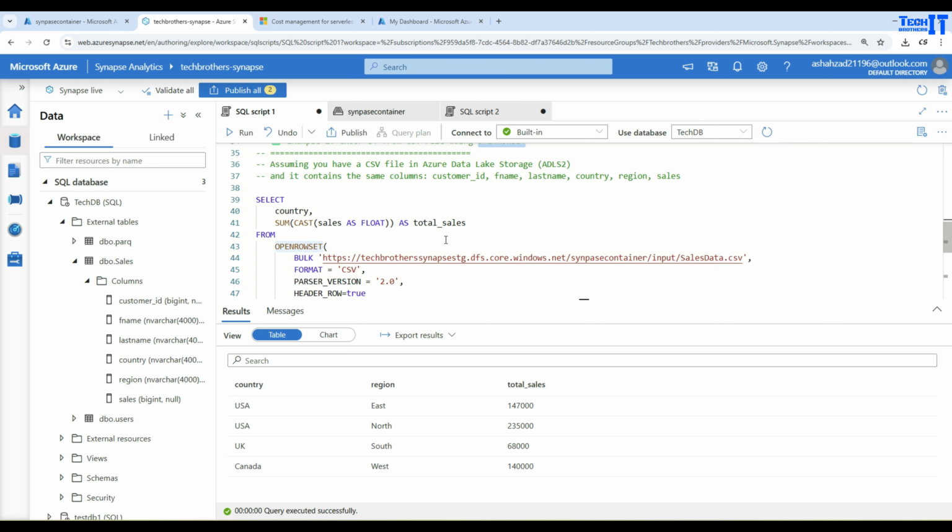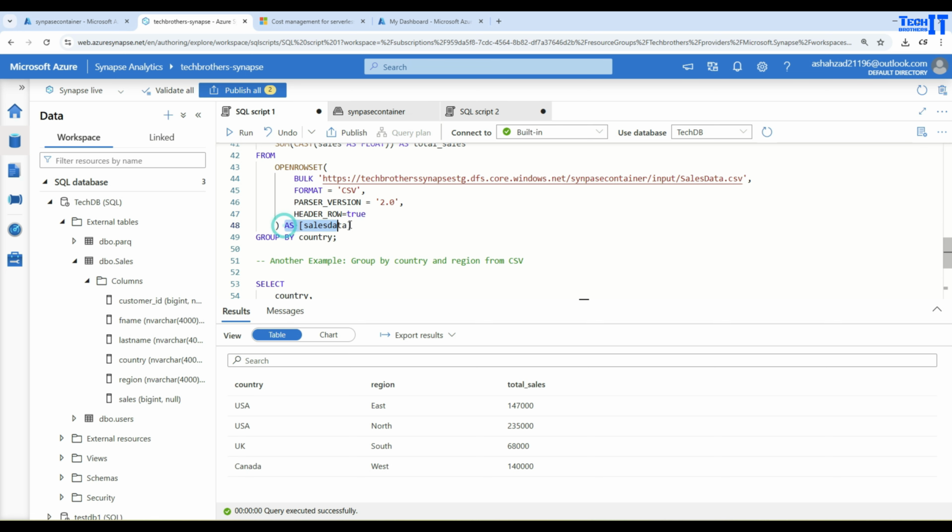OPENROWSET. In this case, you see that when we did not have this group by and all that, we didn't have the sum functions here, so we used to say select asterisk from OPENROWSET, and then the path of that CSV file, and then provide the format, parser and all that version, and then header row, and then we say as results.